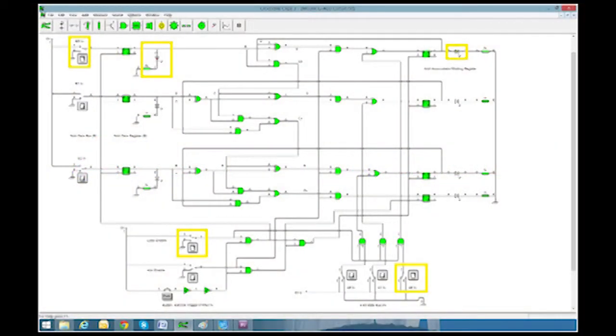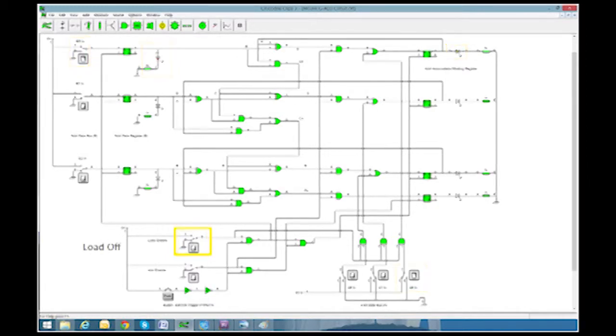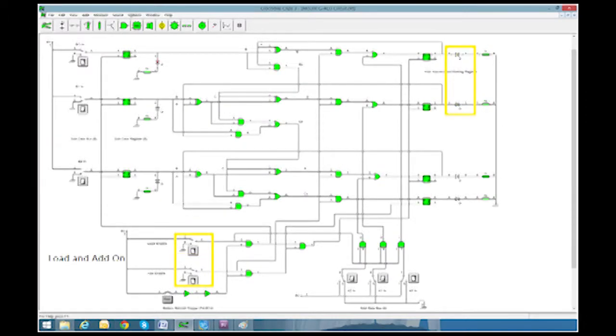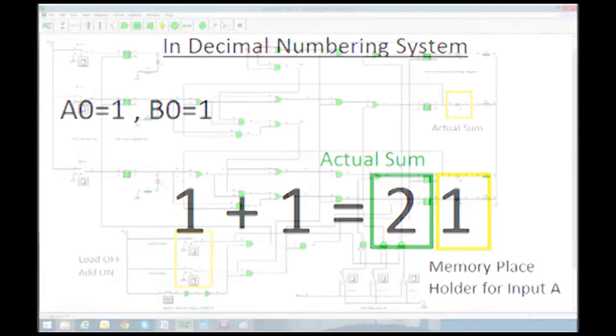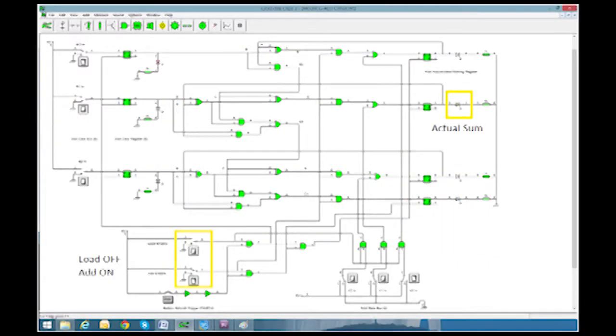To add values, simply load the inputs first, then turn off the load as the input A's will stay in the accumulator as if they're being loaded for the first time. Let's say that A0 is turned on and B0 is turned on. Load enable and add enable both turned on will give you the following values in binary: 1, 1. This is like saying the answer to 1 plus 1 equals 2, 1, where 2 is the actual sum and 1 is the memory holder for the input A. This is the reason why we have to turn the load enable off before adding the inputs together.